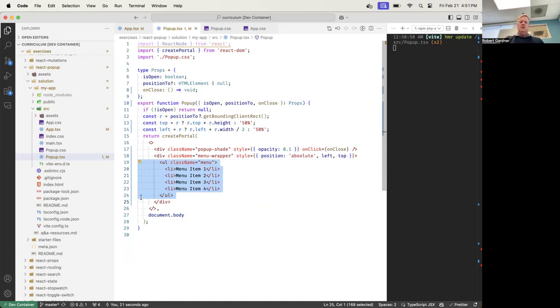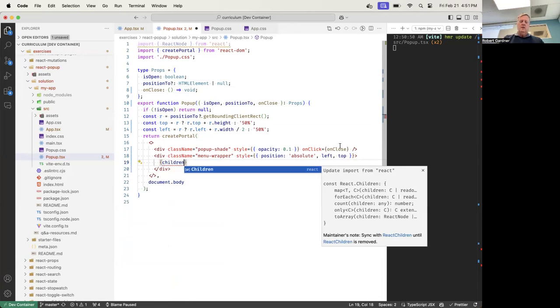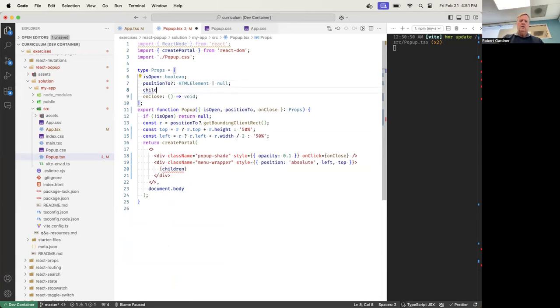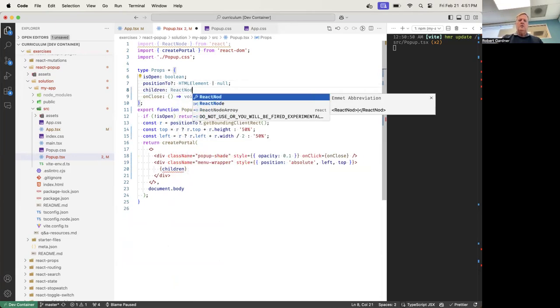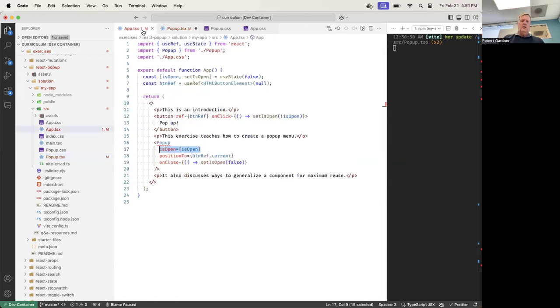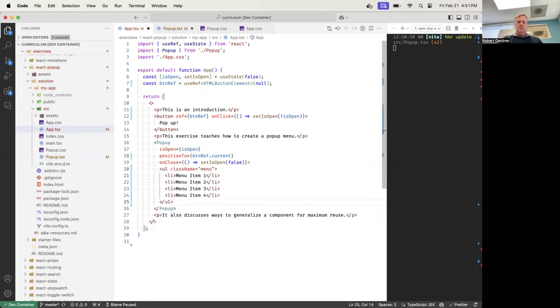So I'm going to delete this and replace it with children. And I have to put children in here. It's children, it's a React node. Now I remember why I have to have that. And now in my pop-up, instead of it being self-closing, I'm going to close it and paste in my menu.